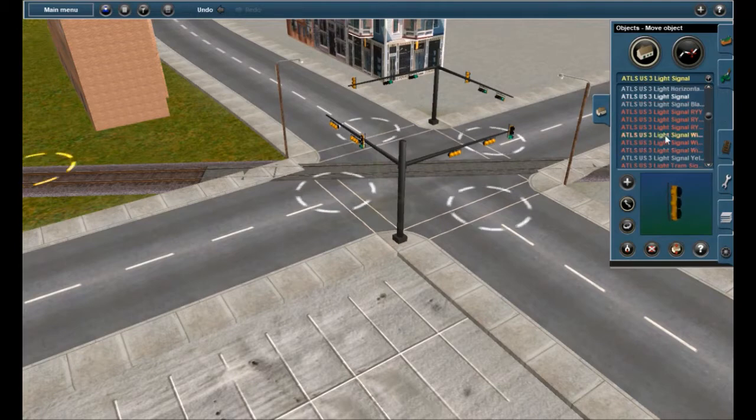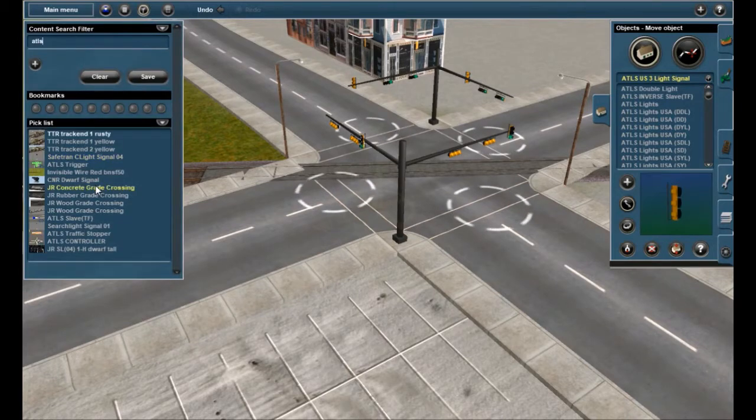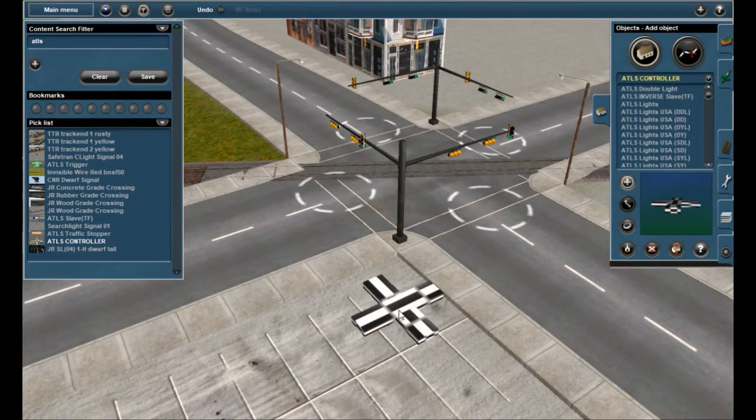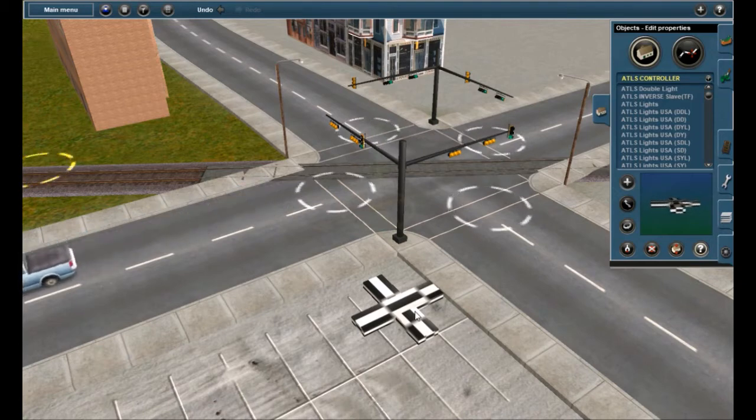What you're going to need is to go grab an ATLS controller, which I have saved to my pick list, so it's really easy for me to grab, and plop that down. There it is. Okay, so the ATLS controller is what's going to be our magical device that's going to control this intersection for us.